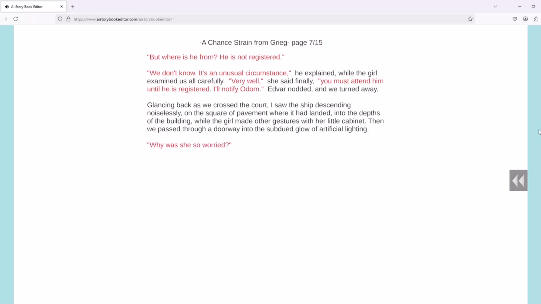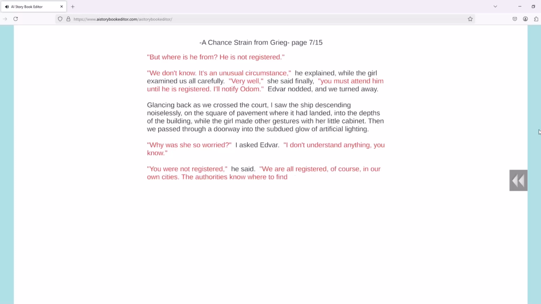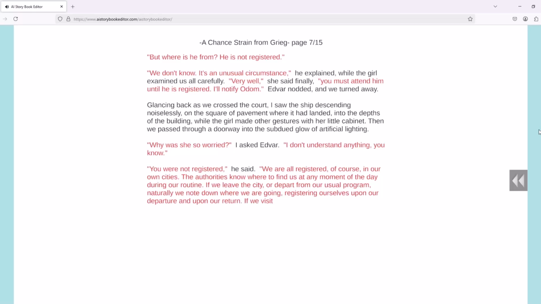"Why was she so worried?" I asked Edvar. "I don't understand anything, you know." "You are not registered," he said. "We are all registered, of course, in our own cities. The authorities know where to find us at any moment of the day during our routine. If we leave the city or depart from our usual program, naturally we note down where we are going, registering ourselves upon our departure and upon our return. If we visit another city, our arrival there is expected and reported here, as well as our departure."